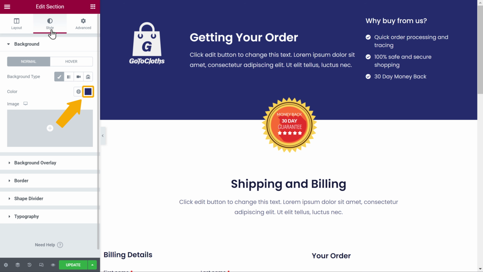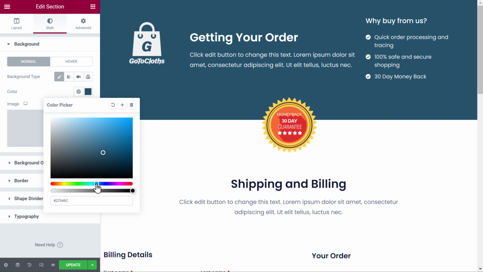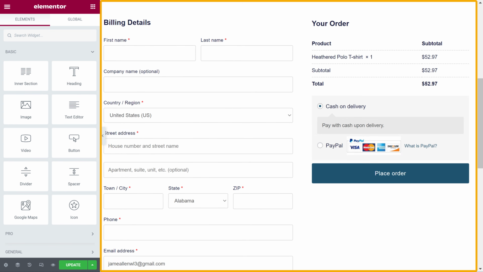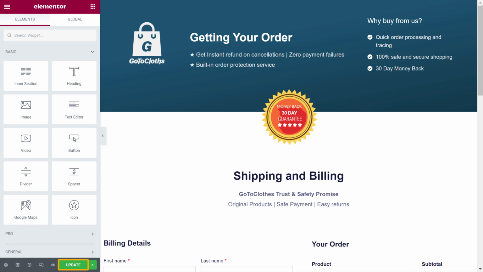Then click here and choose the color you want. As you can see, the color has been changed. Once you're done with all the changes, just click Update.